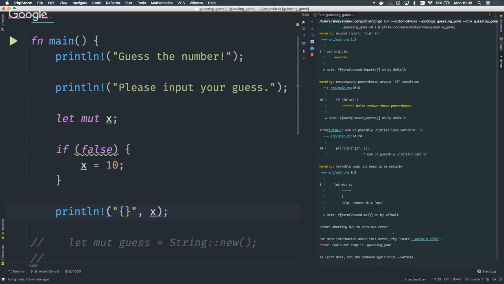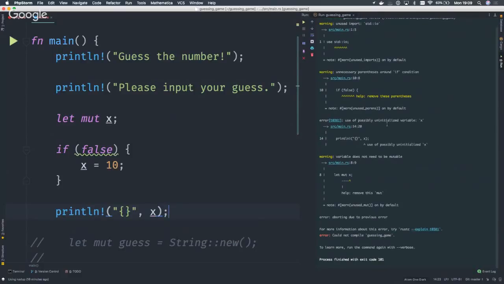Yeah, it throws the error: use of possibly uninitialized variable. It's a bit like a closure. If you've ever done a closure and you don't use the closure, it can't figure out all the types. So sometimes it's the usage that has to determine it. It catches errors that you haven't noticed.